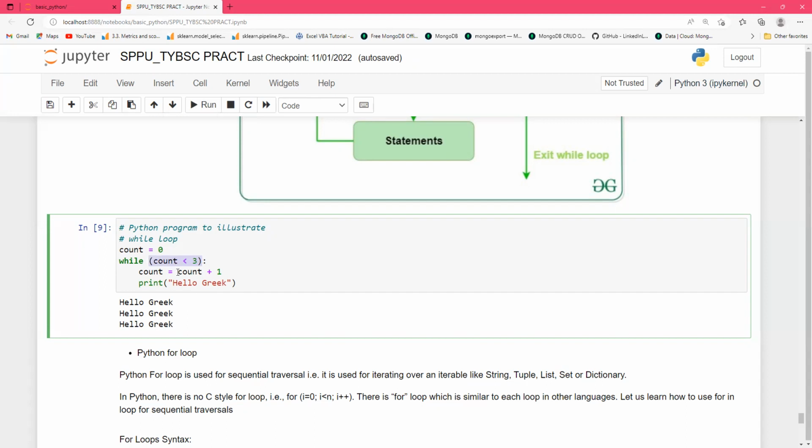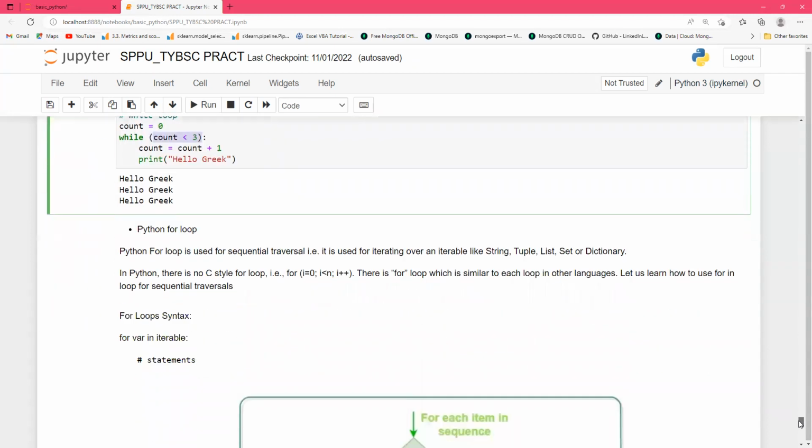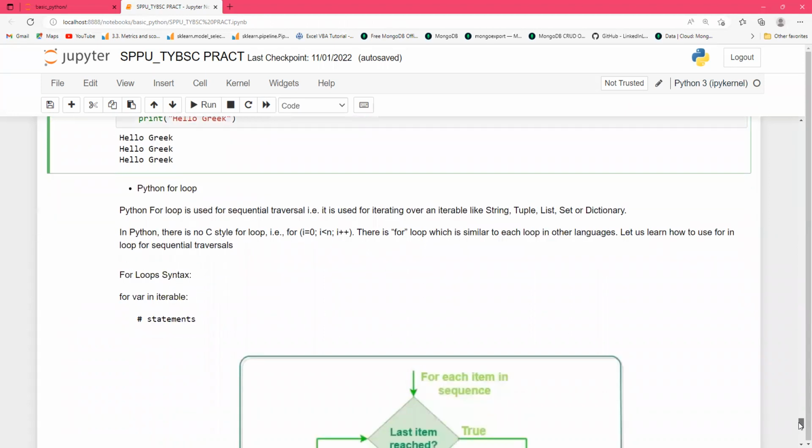In the next loop, in the next condition, what will happen? 2 plus 1 is 3. So it violates the condition. 3 is not less than 3. That's why we have to exit the loop. That means the loop ended here. Okay, guys, this is where the while loop ended.